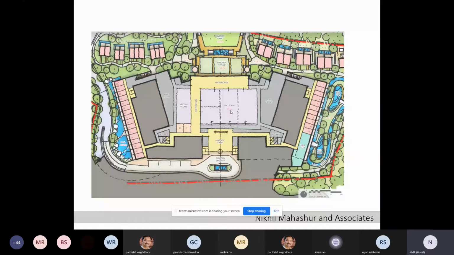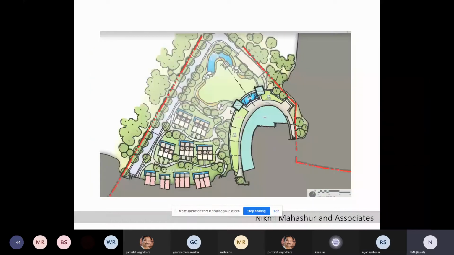These were the villas that we planned. Because of the height, we decided to step the villas down in that fashion.